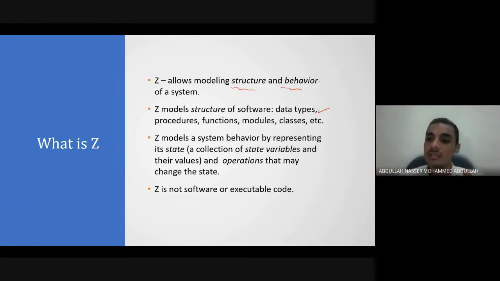And the second thing is the behavior of the system. What do we mean by the behavior of the system? Take the same example, the customer. You have the structure now, the table, the data types. Now you want to add one customer. Adding itself is considered a behavior of the system. So how can we add some data? By creating an operation.